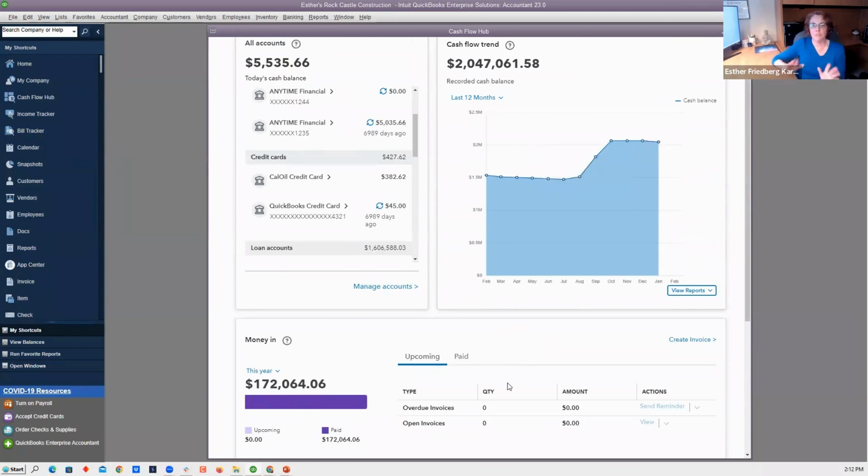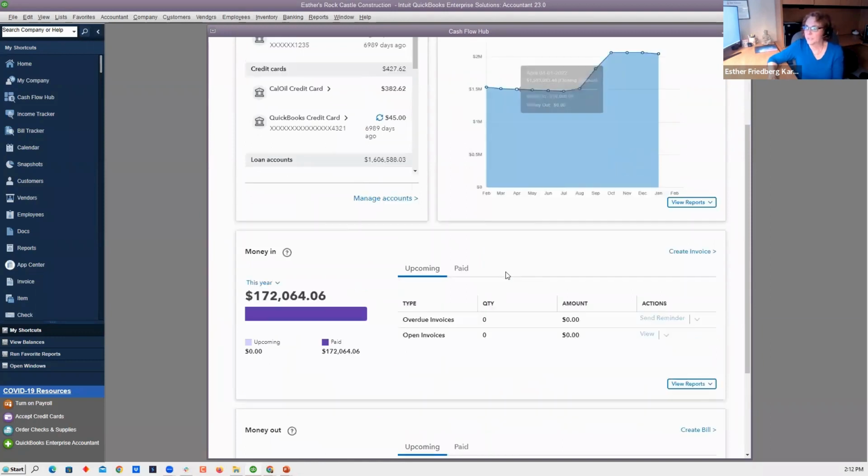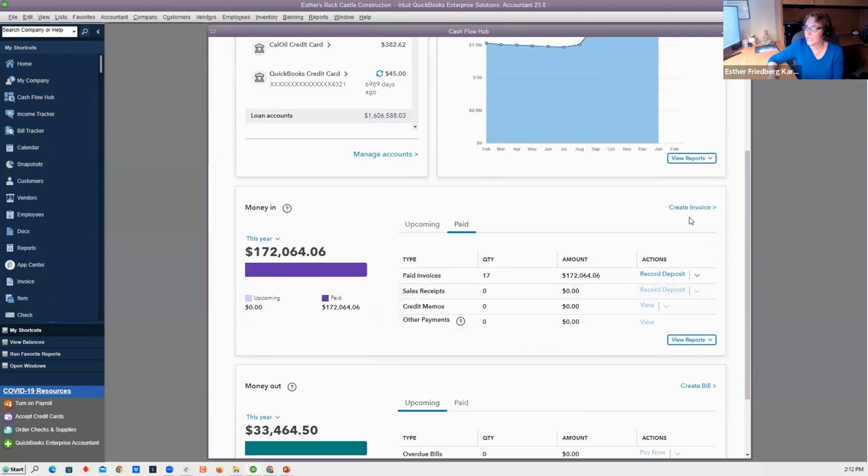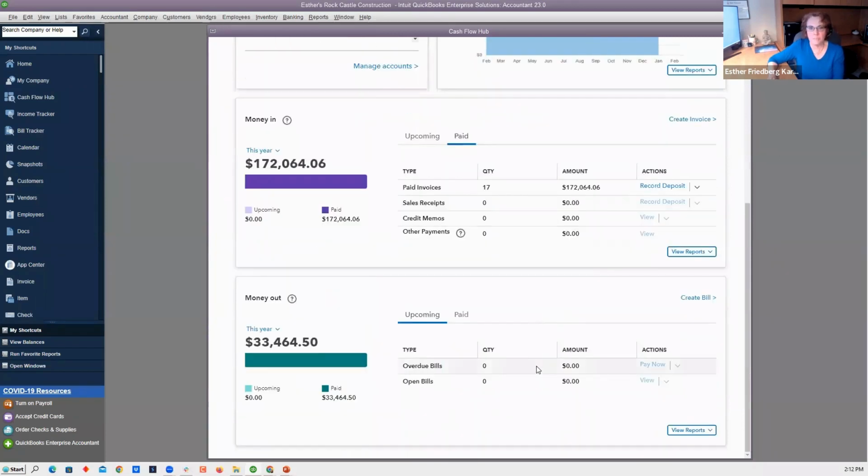So we see the upcoming funds that we expect to flow in and flow out, and we can view these items. In the money in section, we can take action on upcoming invoices to send reminders or view, and on paid invoices to record a deposit or view. And we can take a shortcut here to create an invoice. And in the money out section, for upcoming funds that we expect to flow out, we can choose to pay now or view. And we can take the shortcut here to create a bill.